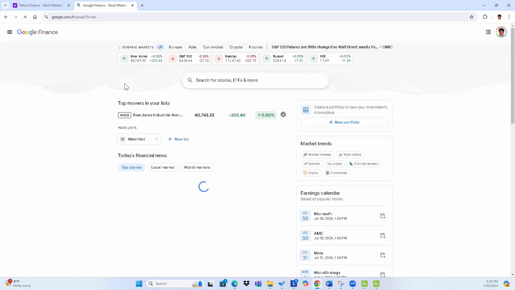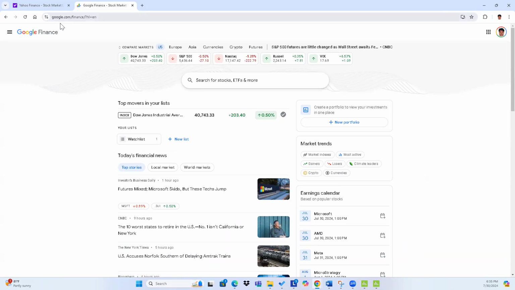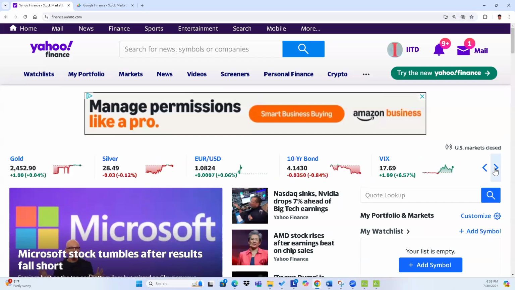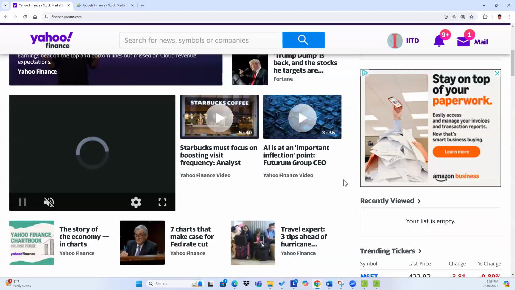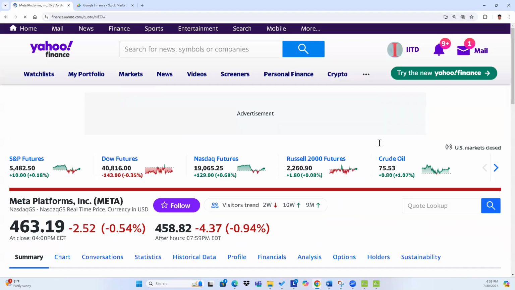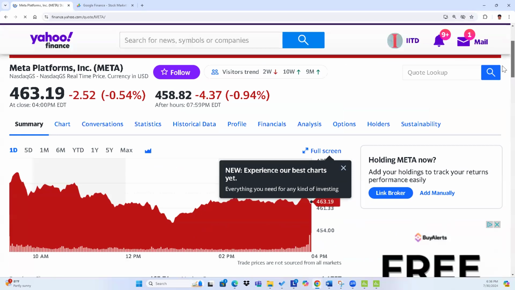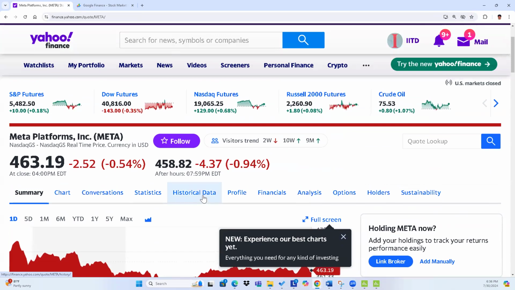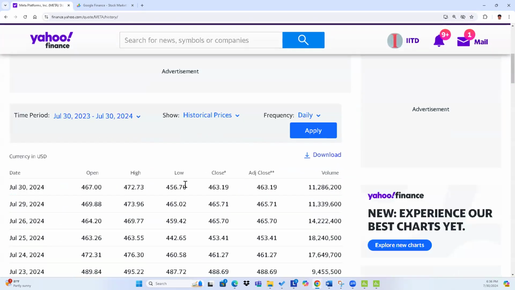Yeah, so Google stock also gives a lot of data. But for me, Yahoo Finance is easy because I can download the data. I can do anything that I want to do. So this is my Yahoo. I logged into Yahoo. You can see Standard and Poor's, Dow Jones, NASDAQ, all the commodities and everything. For example, I want to see the Meta stock, and I can download this historical data.